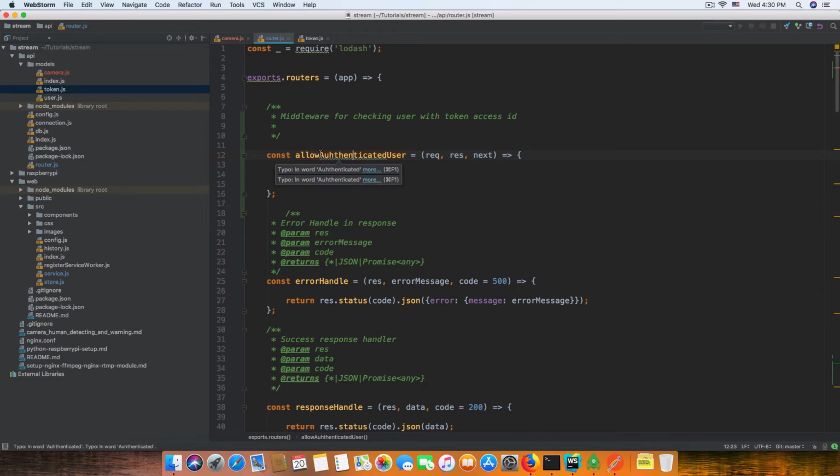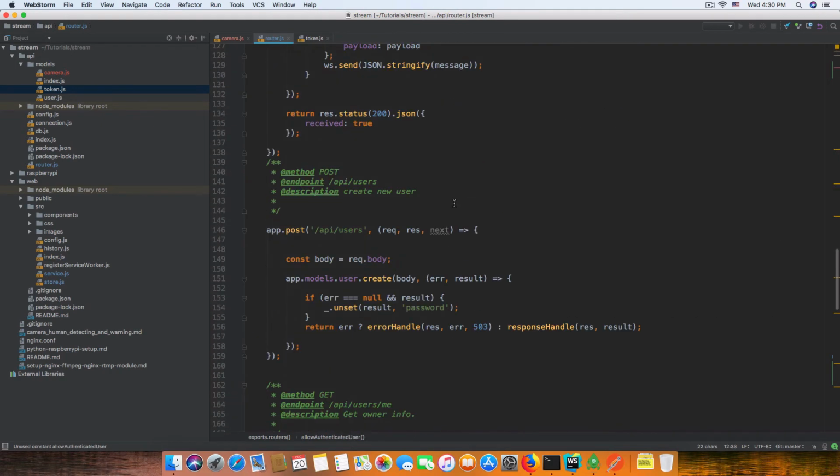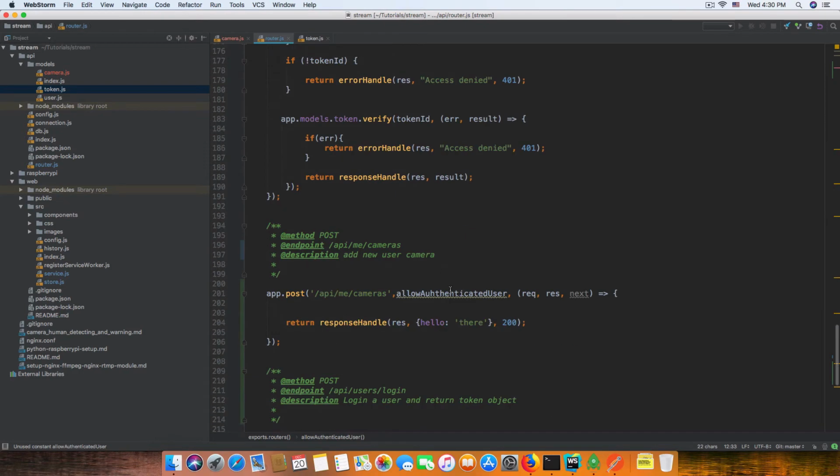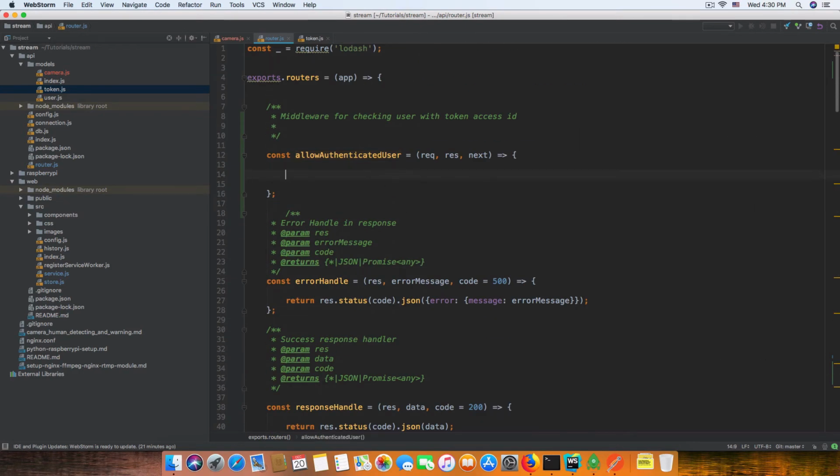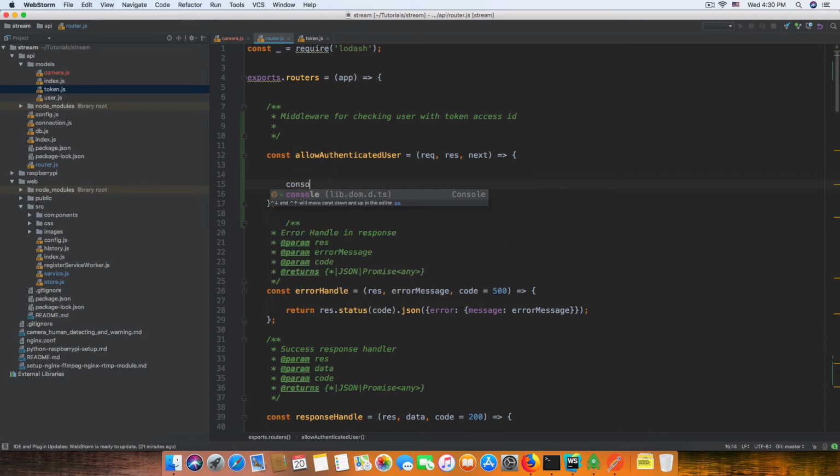Okay, so that's okay user. And so we need to copy that back to our allow authenticate user. And so for now, I'm going to make a test console log.